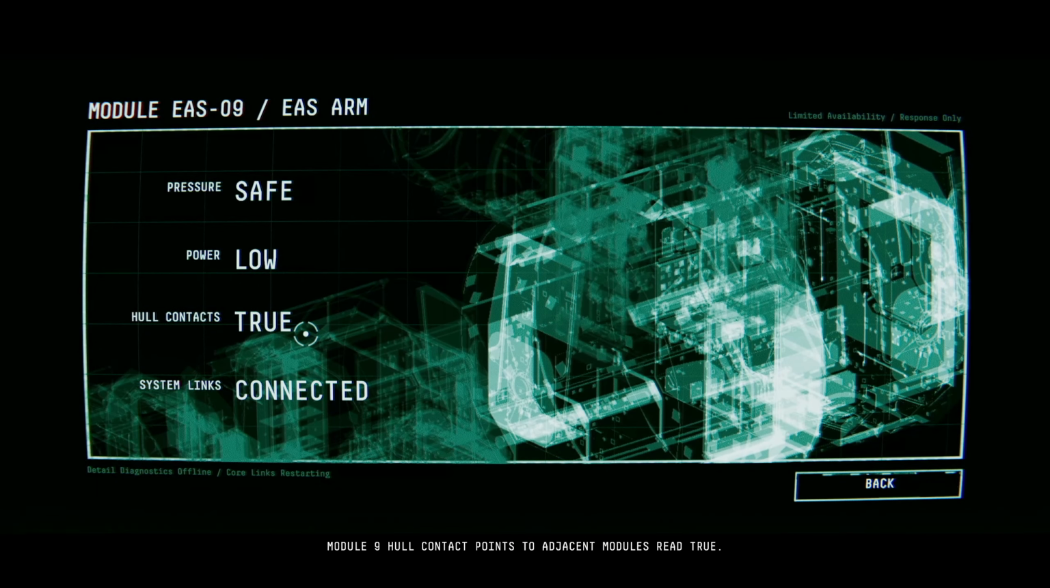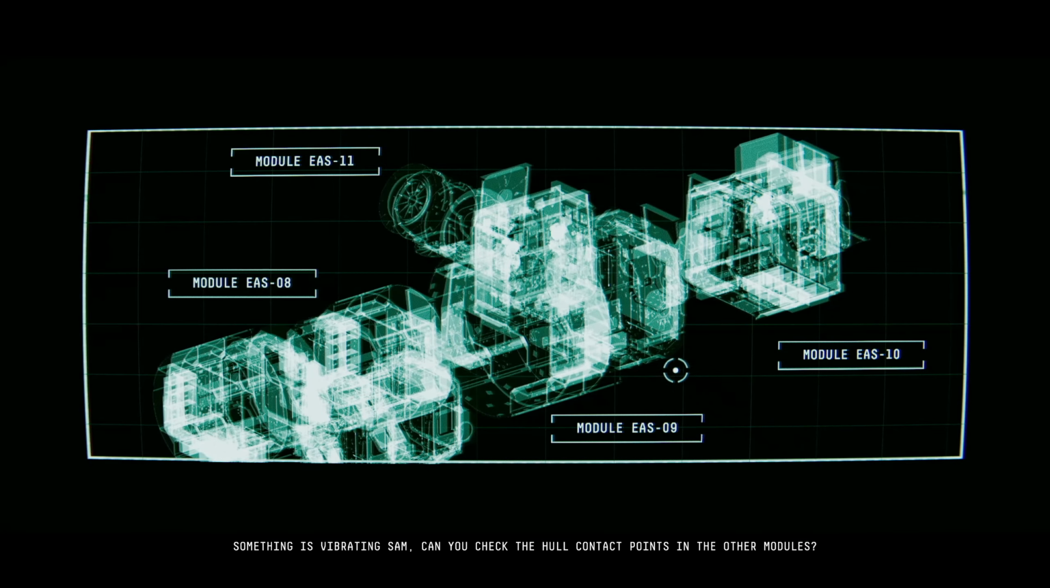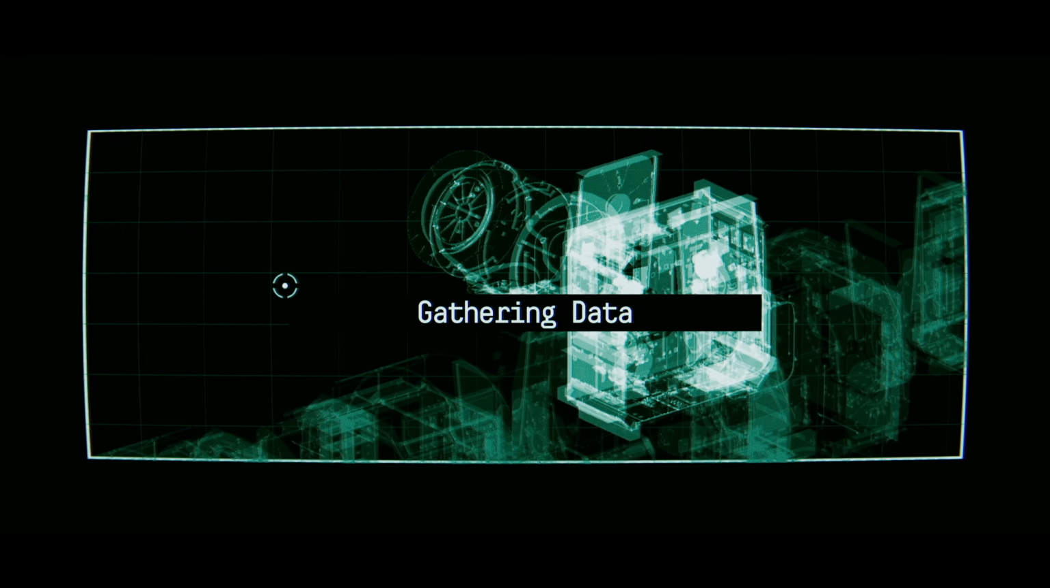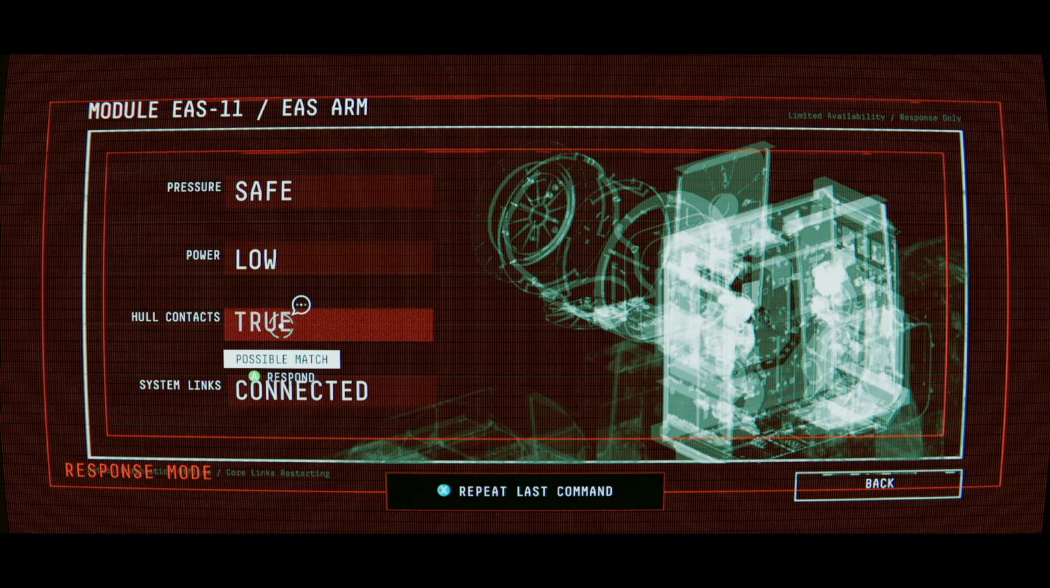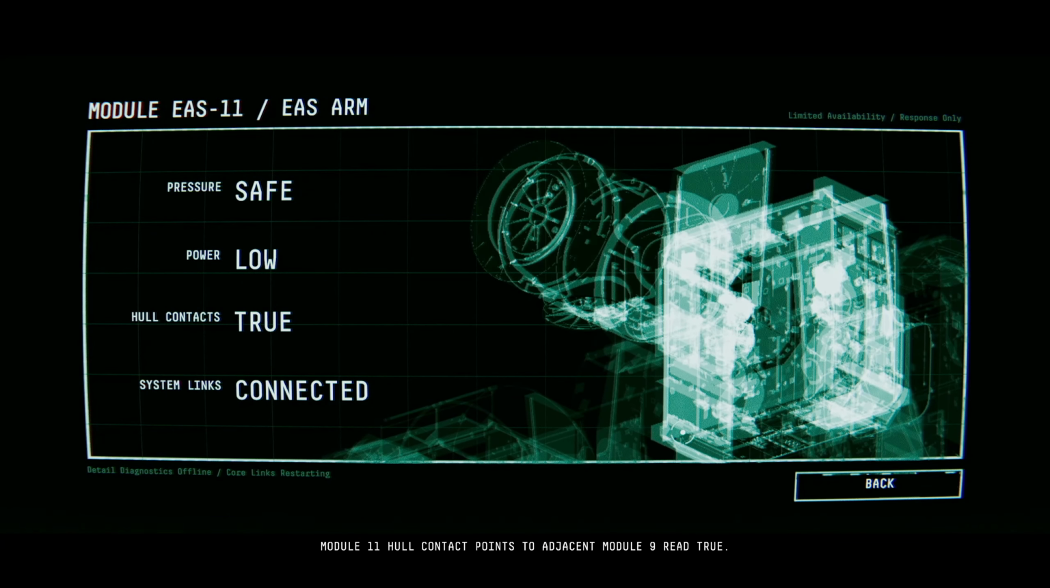Module 9, hull contact points to adjacent modules read true. Good, we're still connected. How is the pressure in 9? Module 9 is fully pressurized. Okay, that's good. Something is vibrating, Sam. Can you check the hull contact points on the other modules? Module 11, hull contact points to adjacent Module 9, read true. Yeah, I can see that. I'm in that module.